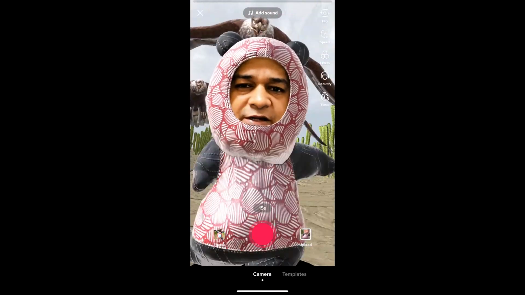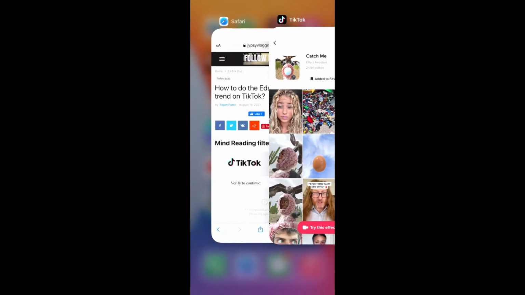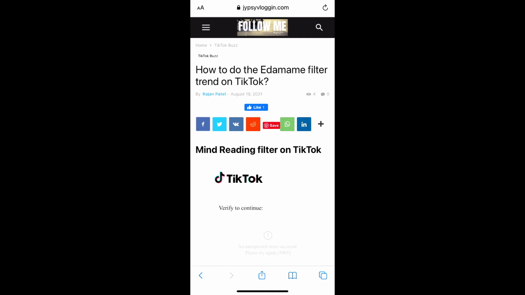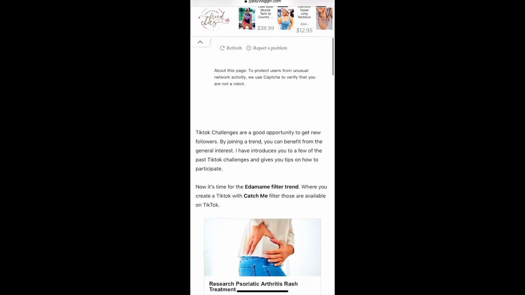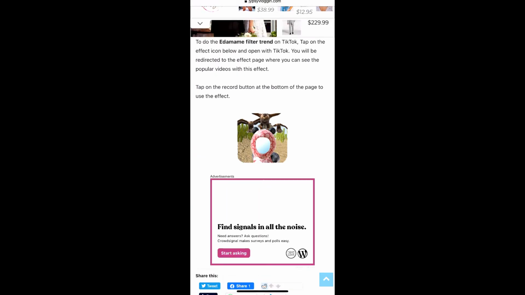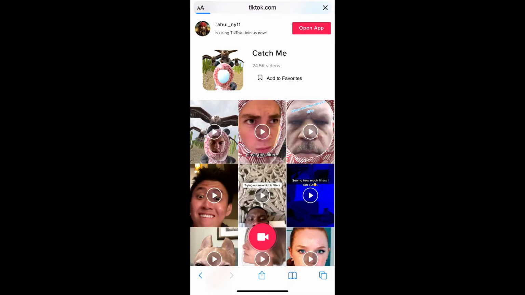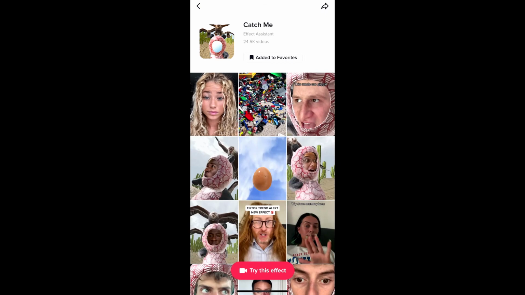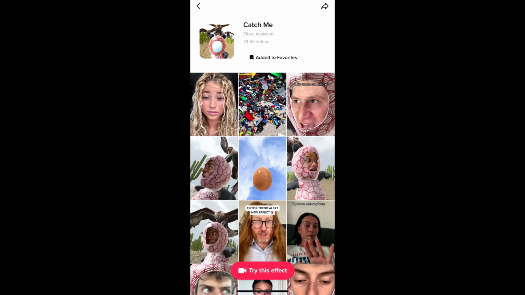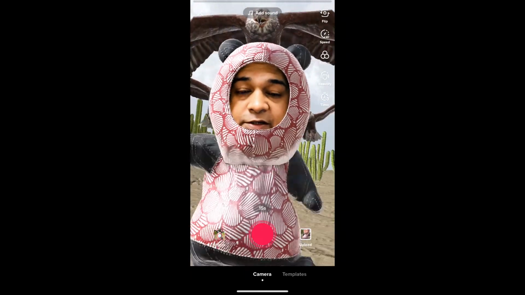Okay, and suppose you are not getting the effect from discover also, then what you can do, okay, visit this website. Link to this website I'll give you in the description box below. So here in this website you will see the effect icon. Just tap there. You need to open it with TikTok app. Okay, and you will be directed to the effect page again. Tap on the try this effect at the bottom of the screen. Okay, and likewise also you can get this effect.